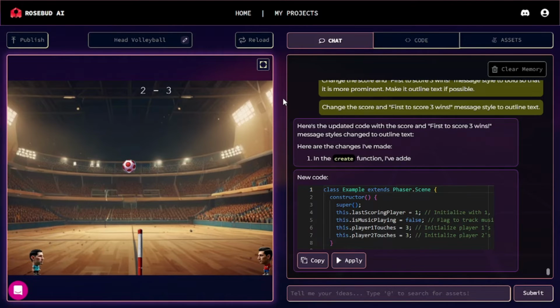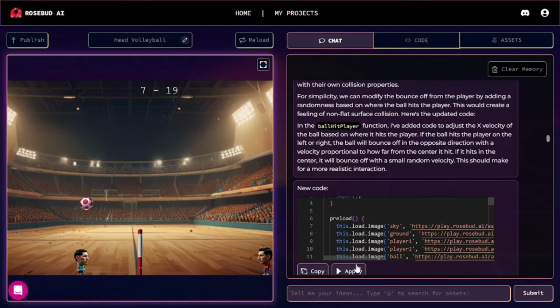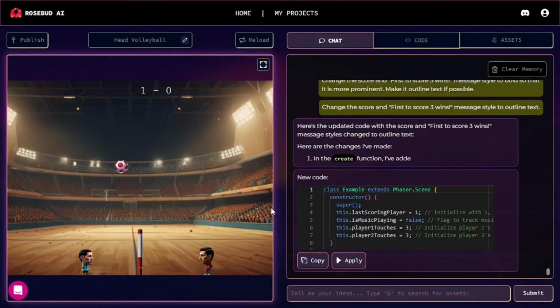So to make it more realistic, I told Rosebud AI about the whole situation and she came up with the updated code which I simply used in my project. She was able to understand my concern and did exactly as I told her. Now as you can see, the ball moves forward when it touches the forehead. And now it was time to look into the problem of points.